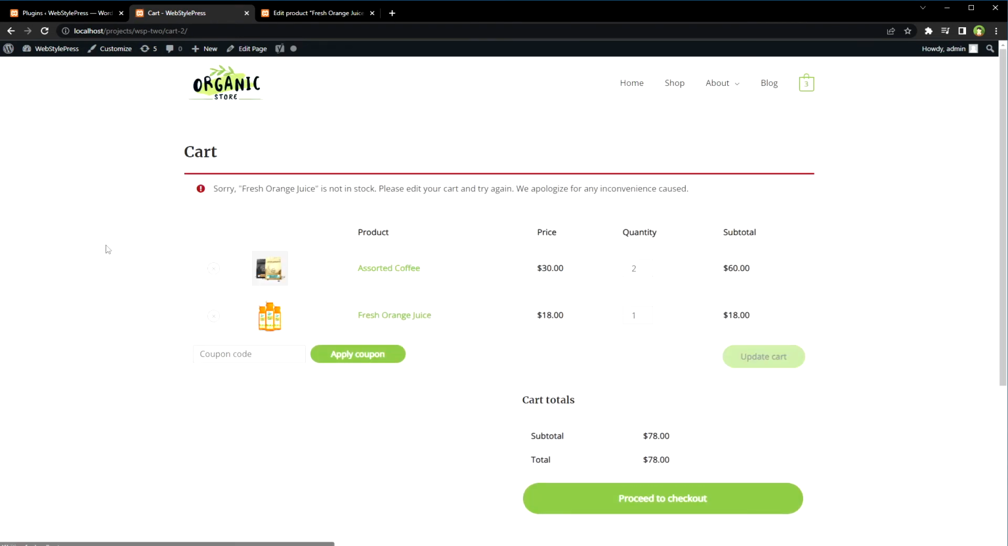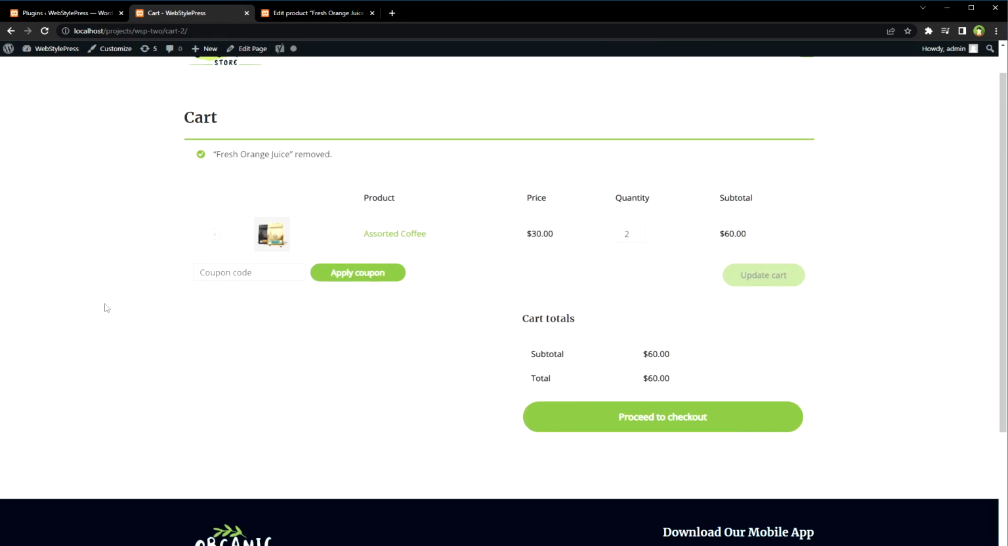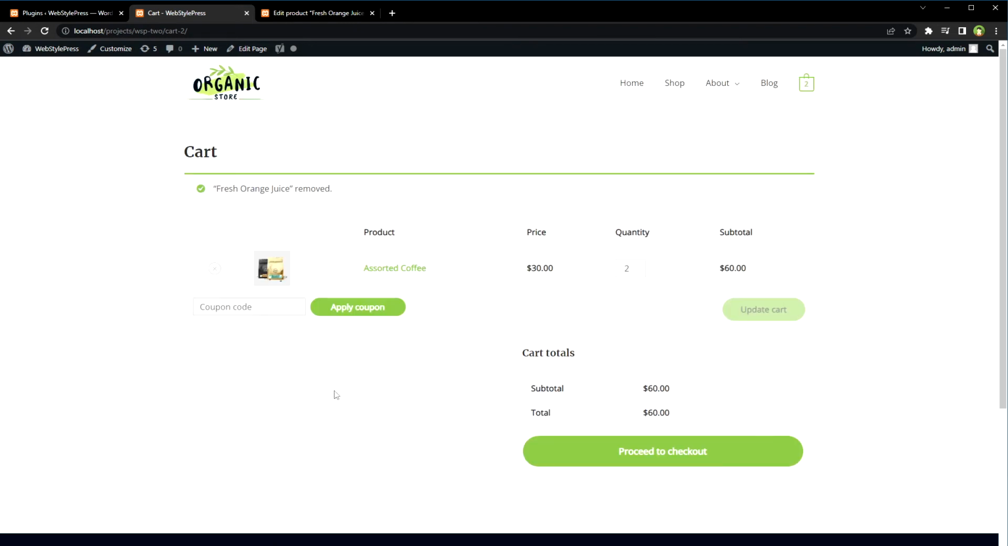reload. Sorry, fresh orange juice is not in stock. Please edit your cart and try again. And then customer can proceed to checkout by clicking this button.